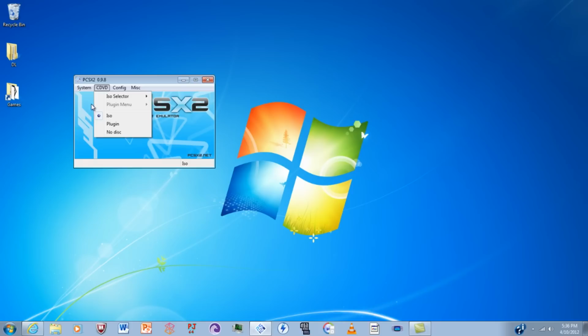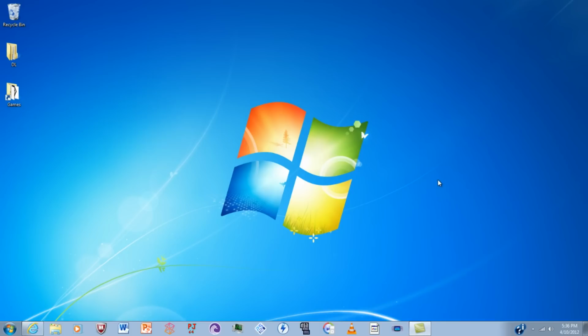Anyways, alright, so anyways, it works, that's the point. I'll have to fix that in a second. But yeah, that's that. That's how you get the PCSX2 0.9.8 PlayStation 2 emulator. Hope this helped you guys.